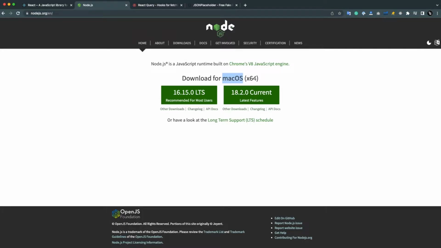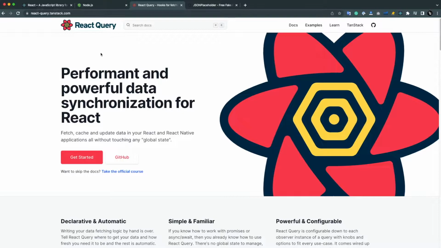I'm on macOS, so based on your operating system, it will give you the preferred download version of the node environment. The third thing that we need to install is basically the React Query library itself, and we're gonna make use of it. You'll see this in a minute.